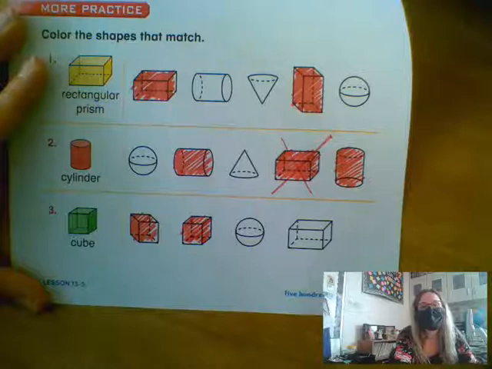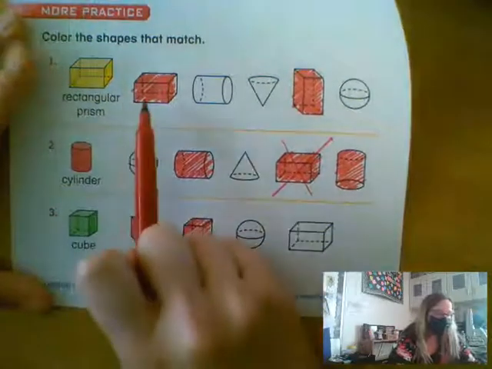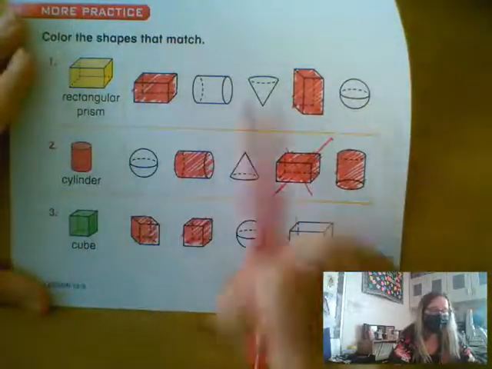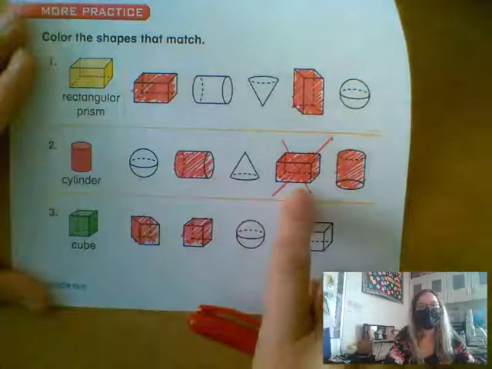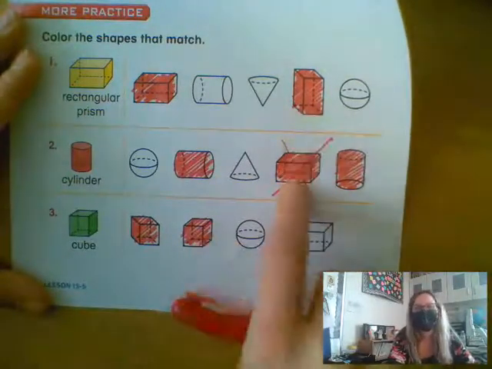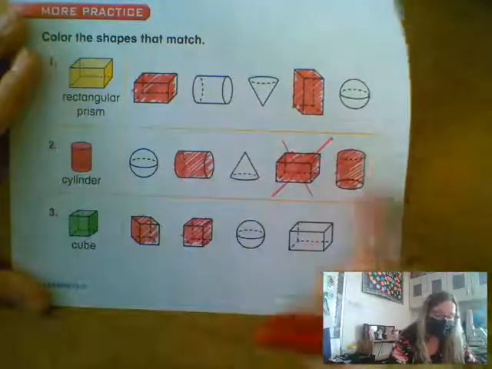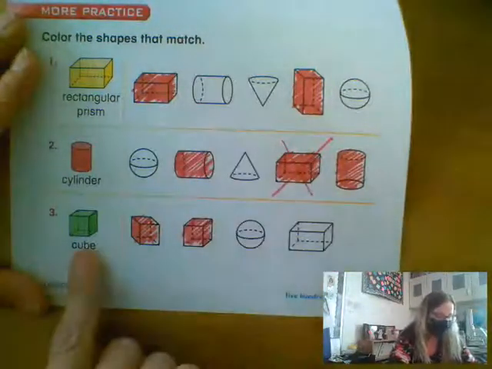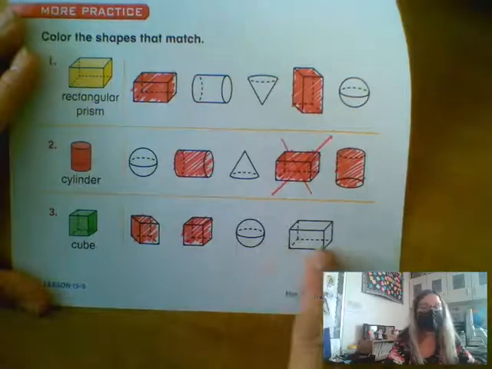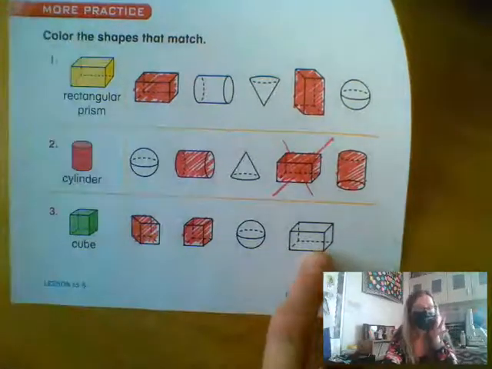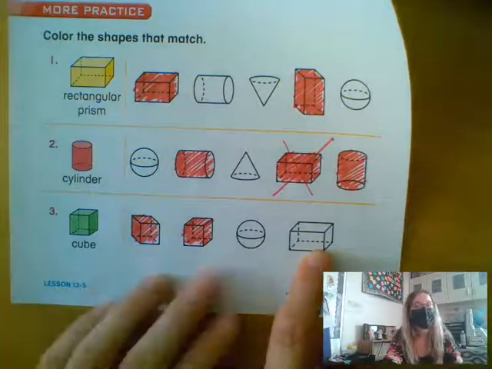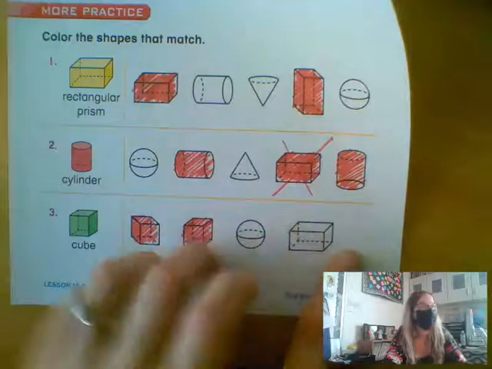All right, friends. So here I've colored in the rectangular prisms. There were 1, 2. Here, I made a mistake. I started continuing to color the prisms, but I realized my mistake and crossed it off. So you should have colored the 2 cylinders. And down here, the first 2 are cubes. This one is not a cube. If you colored that one by mistake, make sure you cross it off. That one's actually a rectangular prism, okay?